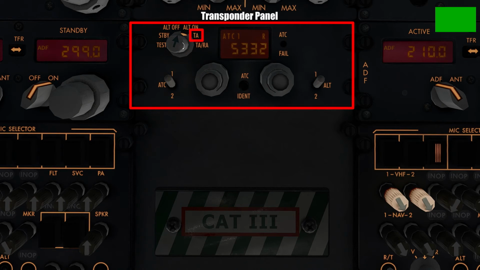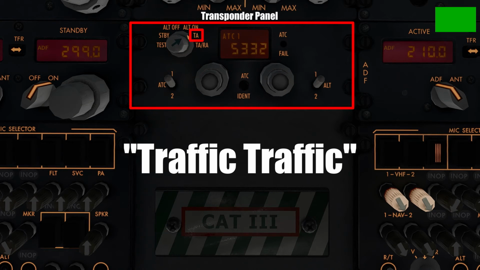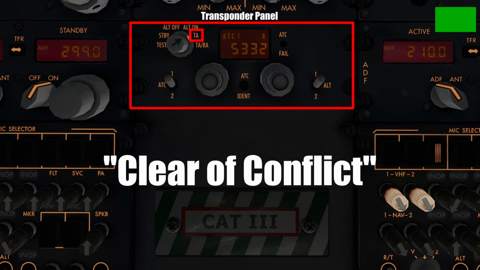Finally, this TA mode stands for Traffic Advisory, which will sound an automated voice in the cockpit whenever the aircraft gets close to another aircraft. The voice will typically say "traffic, traffic" when the aircraft are very close to each other and "clear of conflict" when the aircraft have moved far enough away from each other.